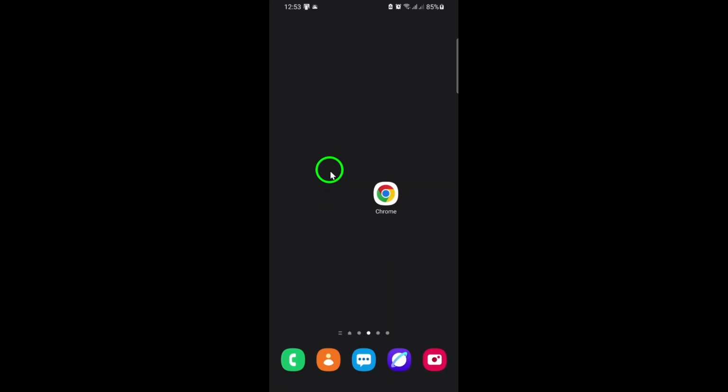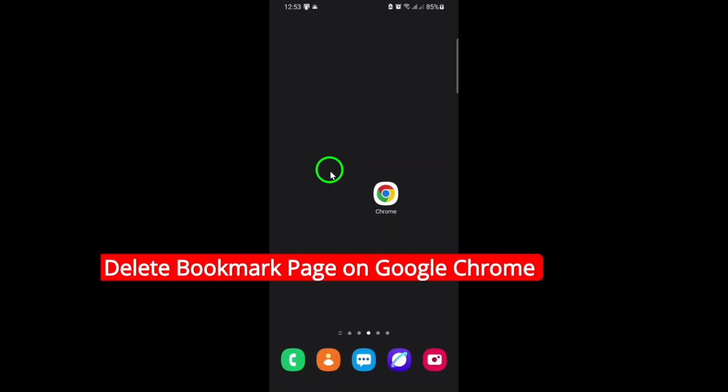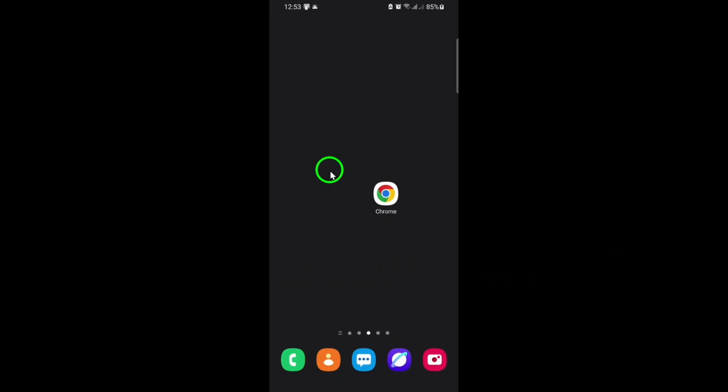Welcome. If you're looking to tidy up your browsing experience, today I'll show you how to delete a bookmark page on Google Chrome, updated for 2025. Whether you've saved a page by accident or just want to keep your bookmarks organized, these quick steps will help you remove any unwanted bookmarks in seconds.